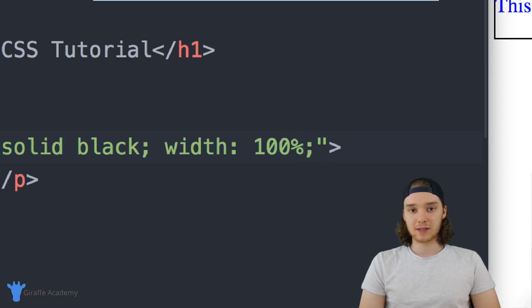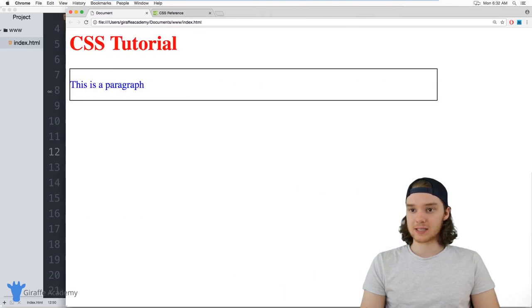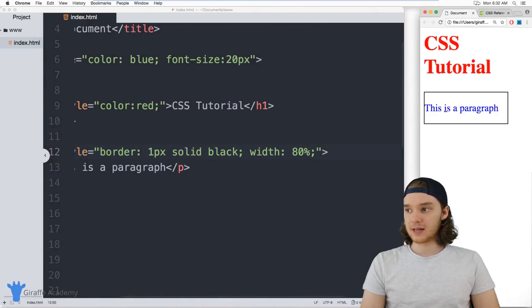And 100% will mean that the width of this main container will be 100% of the screen size. So I could also do, instead of 100, we can use 80. And so now this box is gonna take up 80% of the screen. And you can see that it does. So as much as I resize this, it's only ever gonna take up 80% of the browser window. And I can resize it all day and it'll still only take up 80% of the screen.